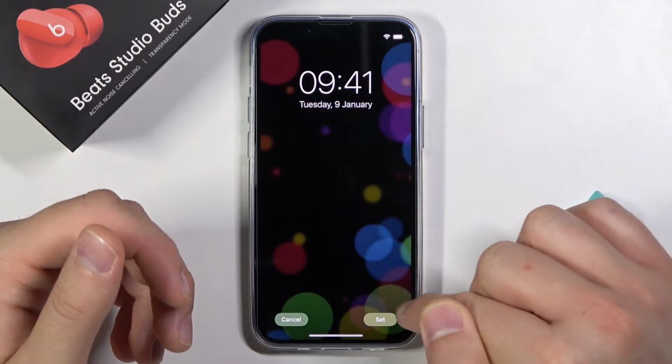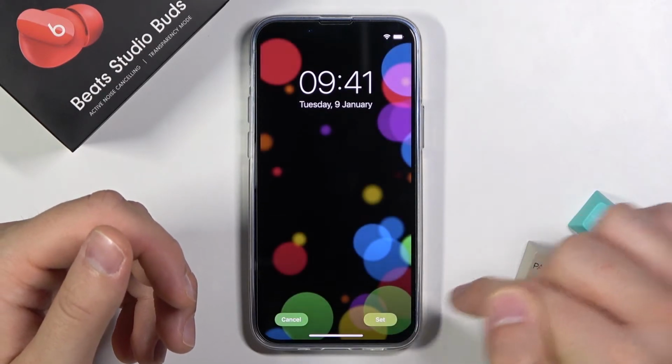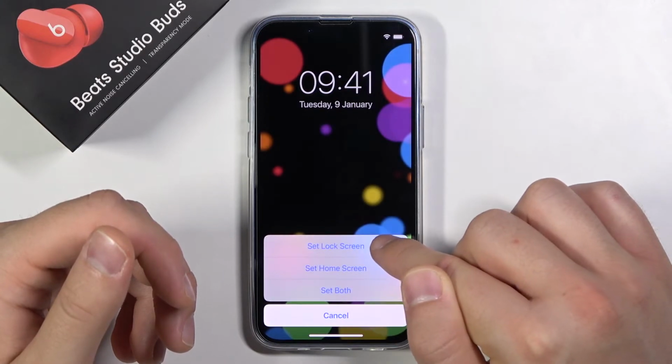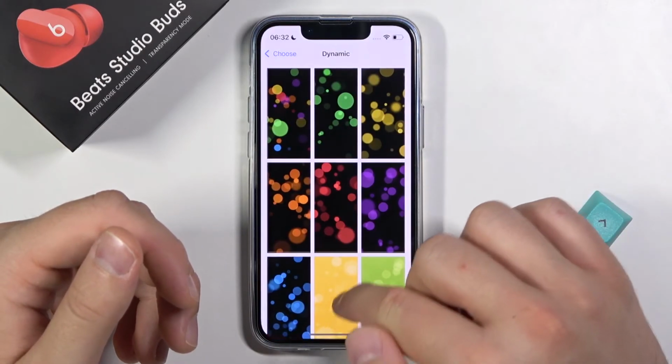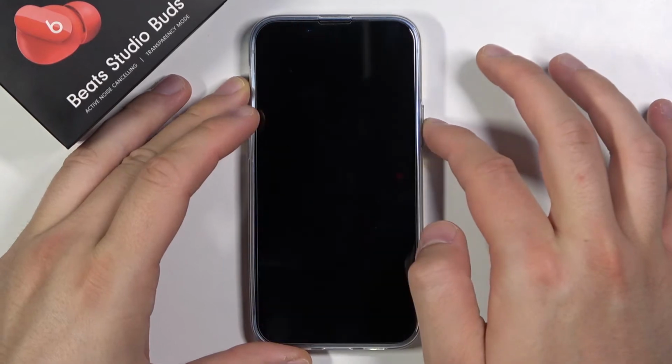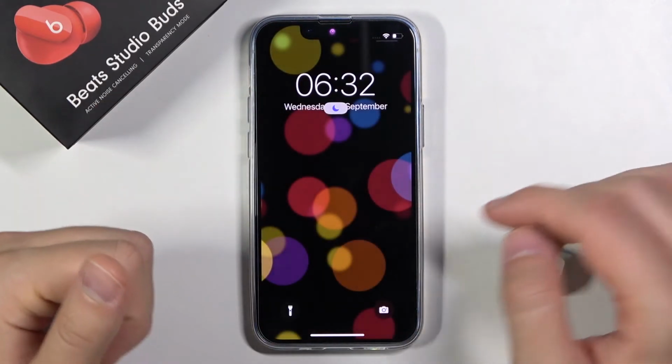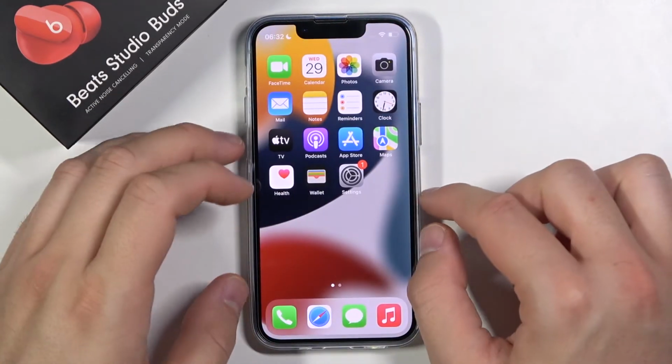Right now we have to click Set in the right bottom corner, and next you have to choose Set Lock Screen. Take a look right now. As you can see, our lock screen wallpaper has changed. So that's how we can make it.